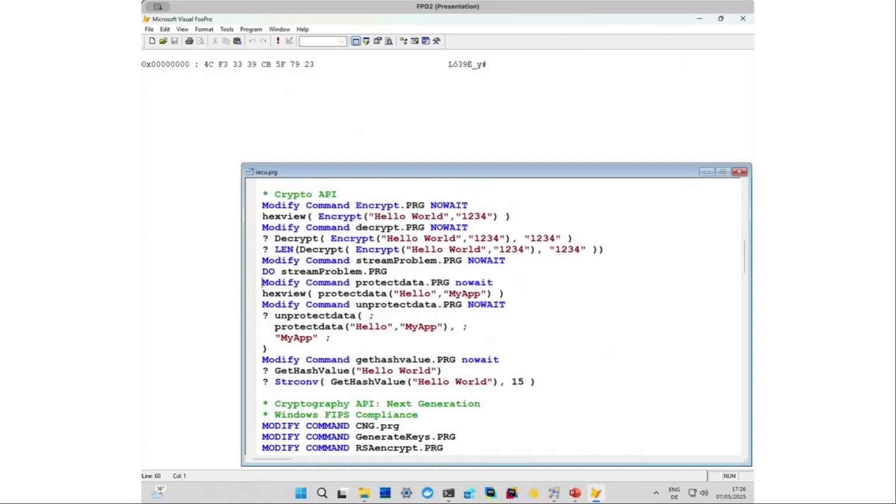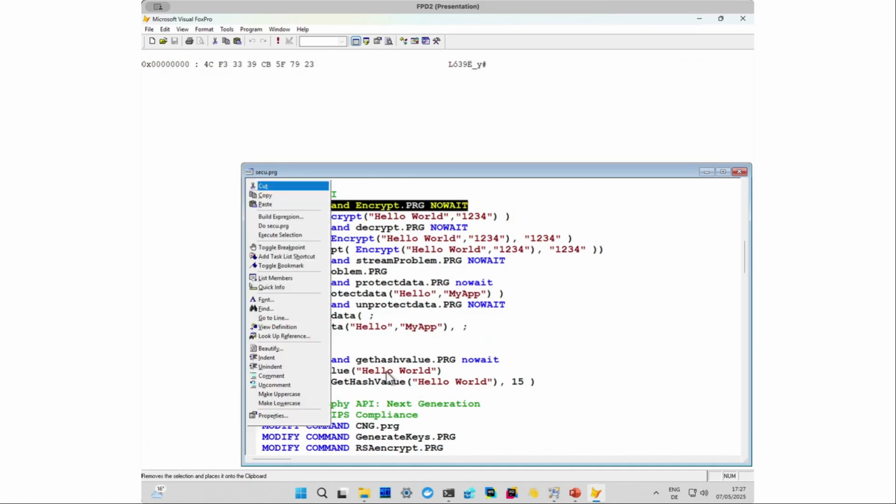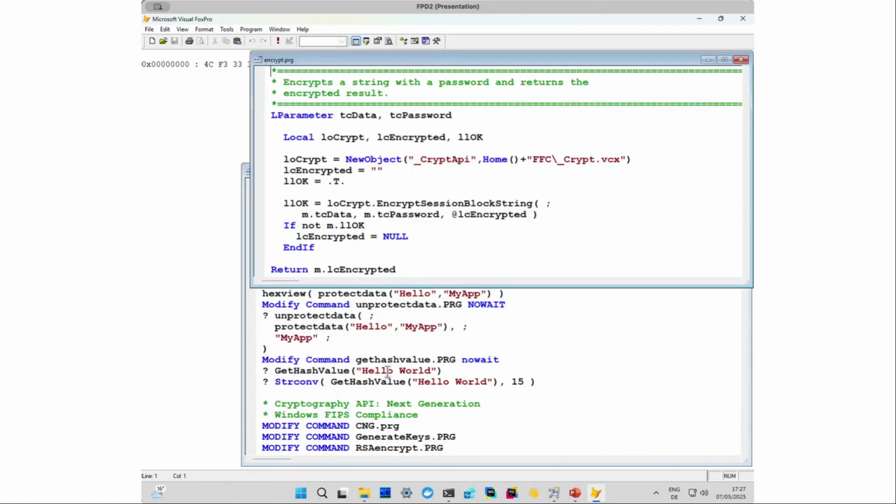So now let's go to encryption. There are several ways that we can use encryption in Foxborough, and several problems with that. So let's look at the library that Foxborough shipped, the _script API, and use it to encrypt data.